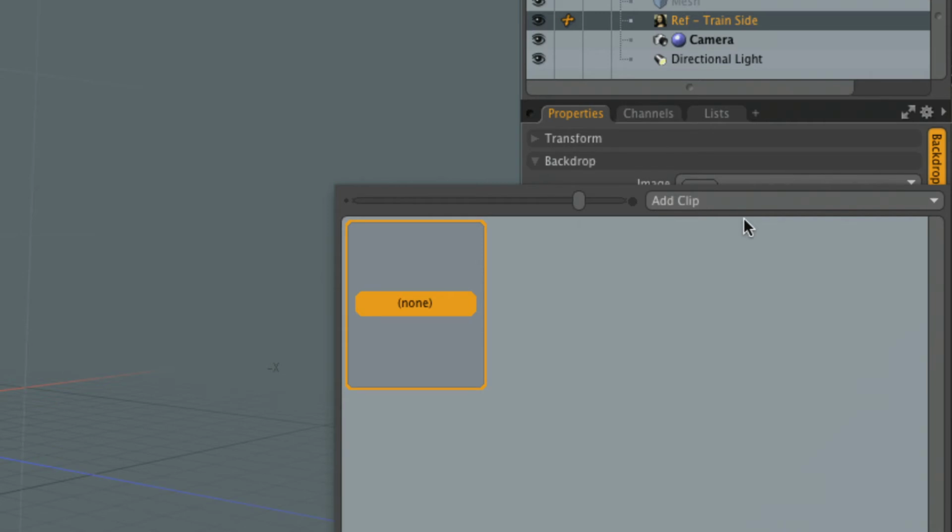Yes, sir? Would we click to go to add item or whatever? So you've already done it. Yep, you've added the backdrop item. Okay. I'm down here. Okay. Yep.